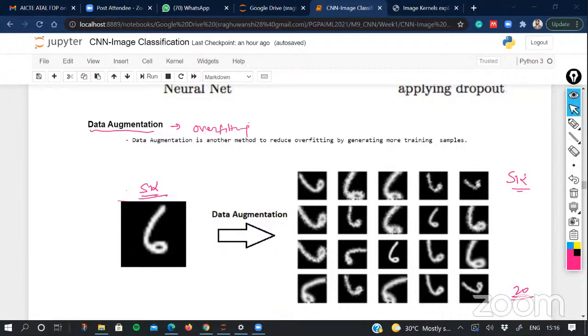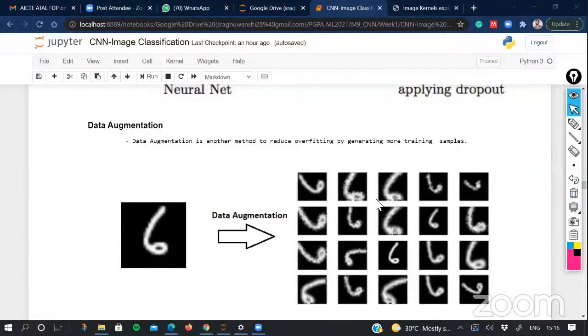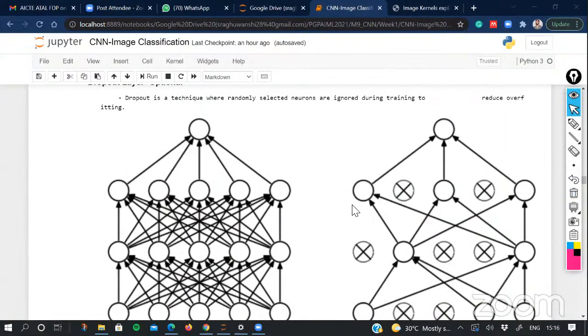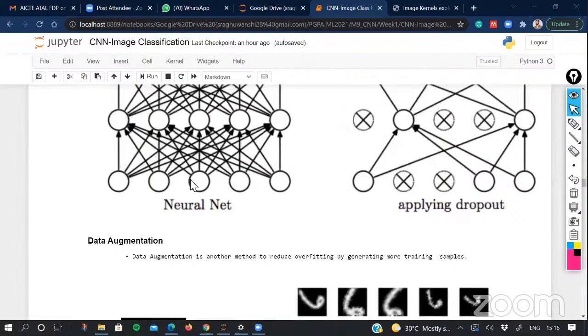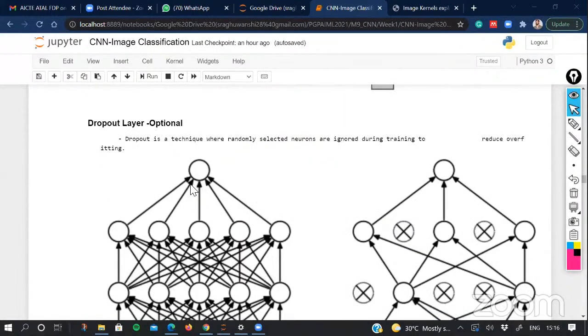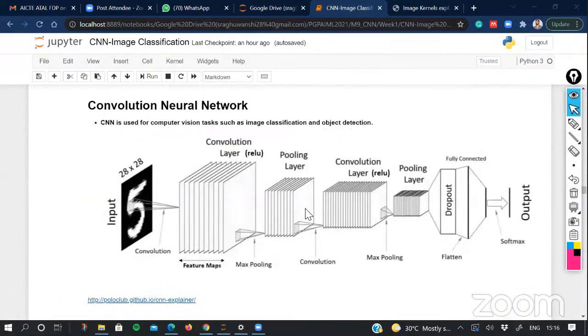So there are two methods we generally use to handle the overfitting issue for the image classification data. One, the introduction of these dropout layers, and second, the data augmentation. Now these dropout layers are basically introduced in the fully connected form. So if you have to introduce these dropout layers, you can introduce them here. You see here, you can introduce here.